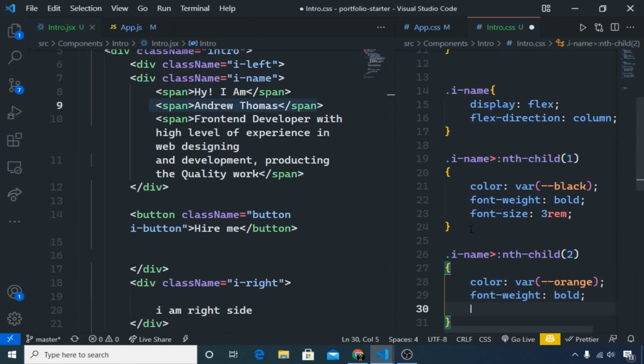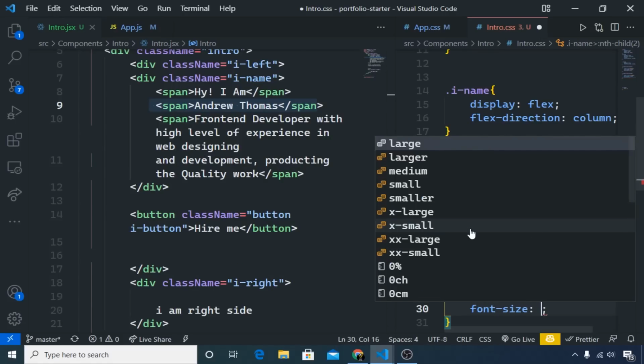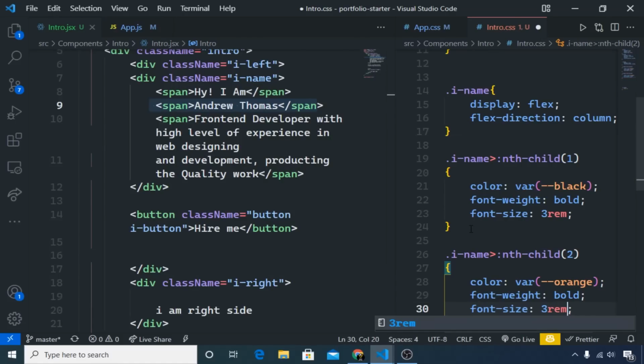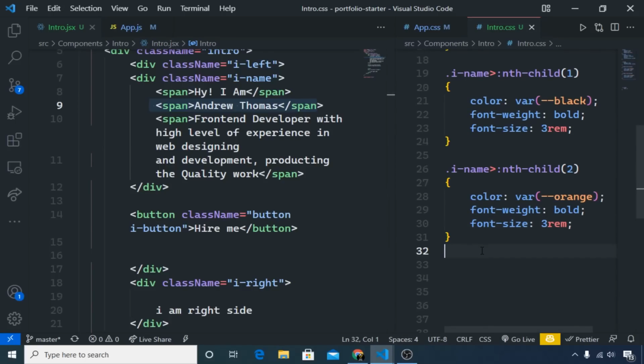After giving the font weight, the font size should also be 3 rem. So let's see. Yeah, it's looking very good. So now it's time to style this text. You can see we are going step by step, so it's become easy to follow.